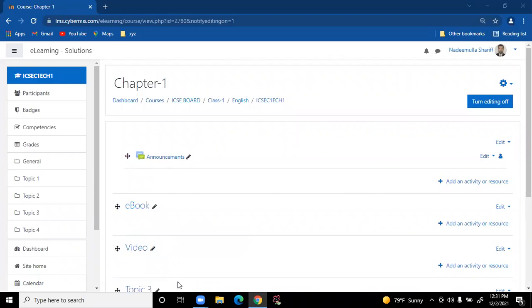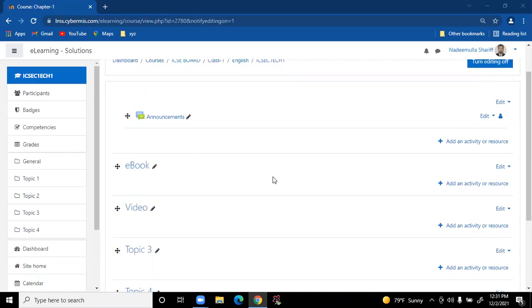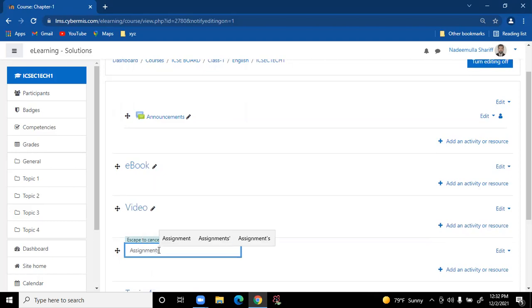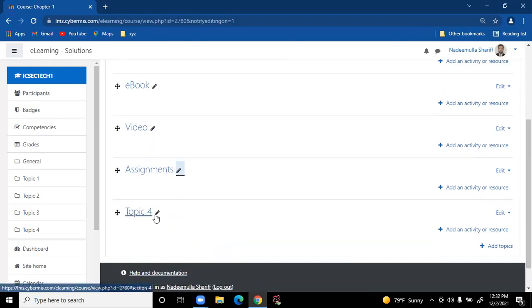Now, if I summarize what we have done, we have a structure. We are trying to design the structure of ICSE board. And this is a one-time exercise. If you see the chapter 1 where it is listed from dashboard, course, and ICSE board, and class 1 and English. So it's a complete folder creation.